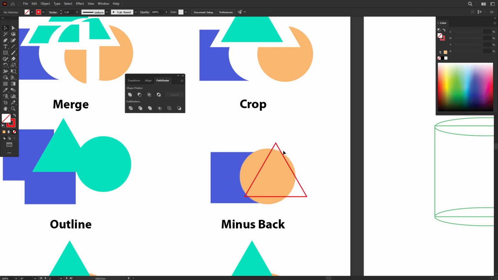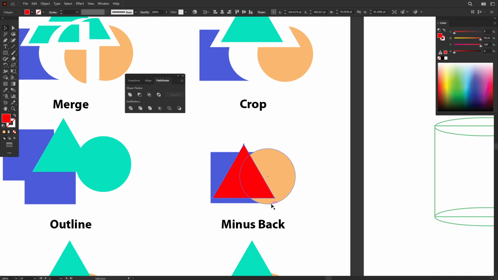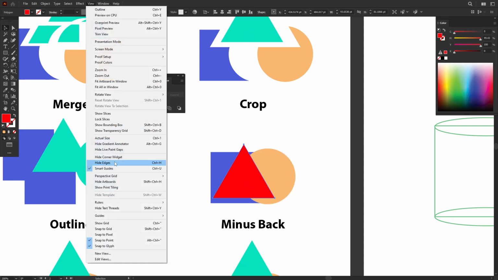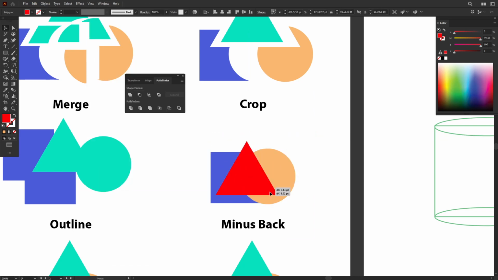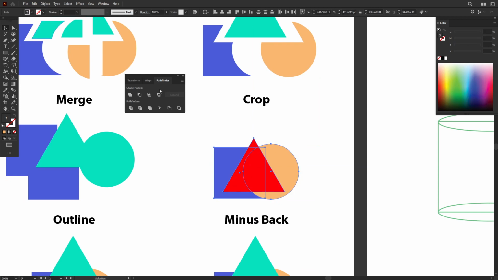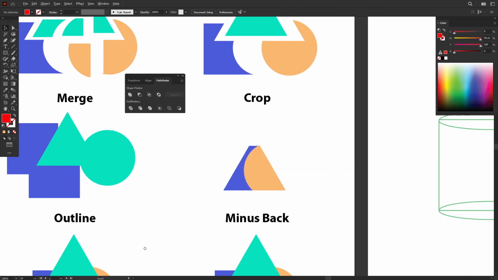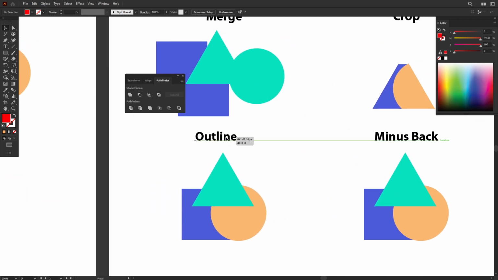You need to have an object in front, to be used as the crop or the cookie cutter, the cropping object. All right, let's do that again. Crop, like this. Okay, the second last, Outline.